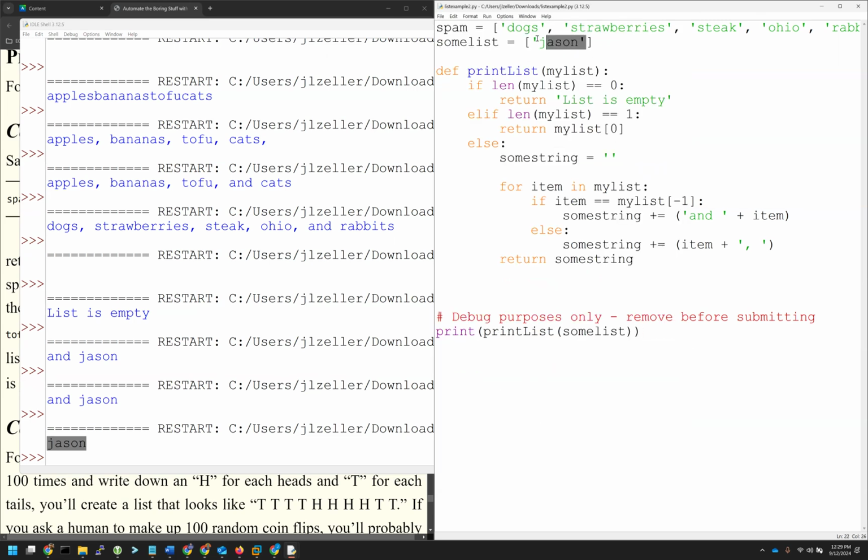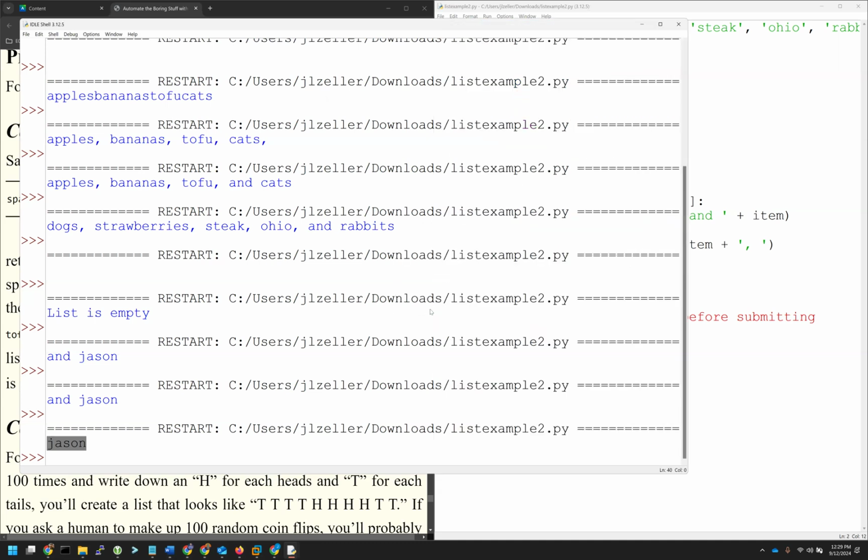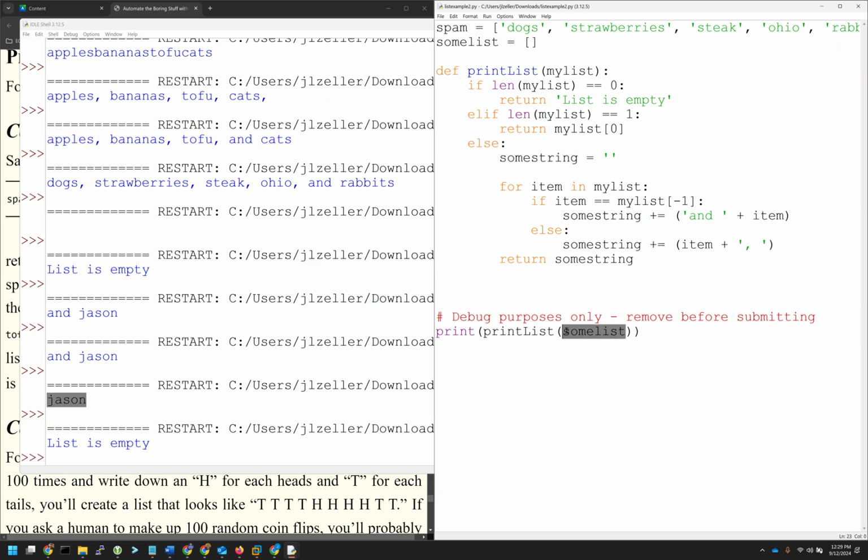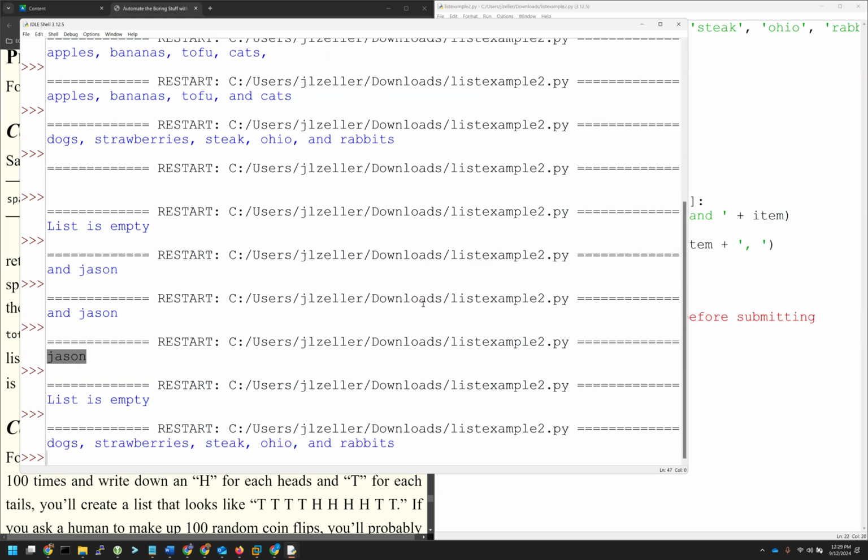If we empty that, we got back list is empty. And if we pass it in a list that has a bunch of stuff like spam is right now, it displays everything doing a and space and the last item. Okay.